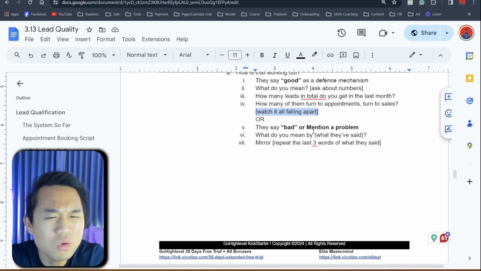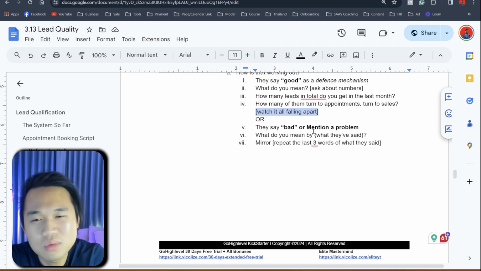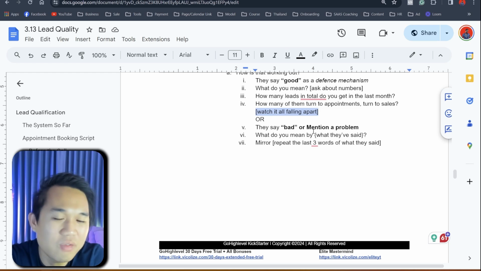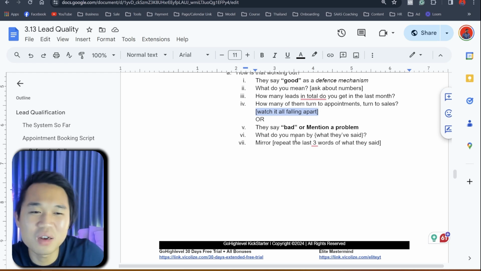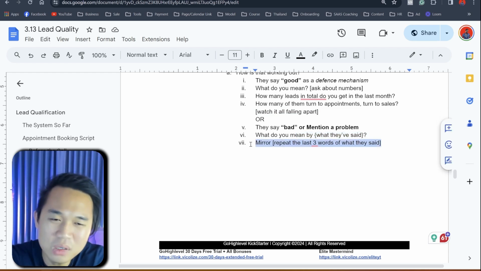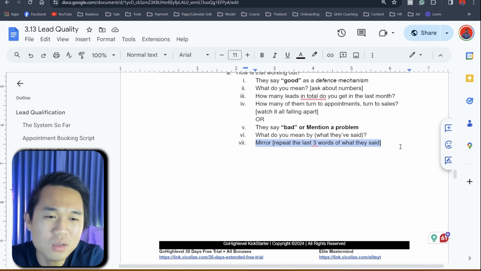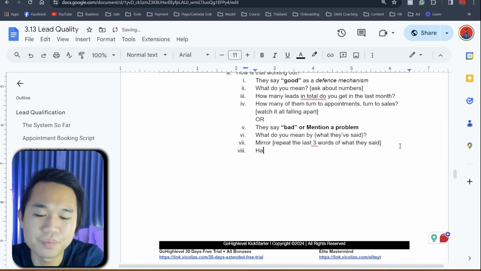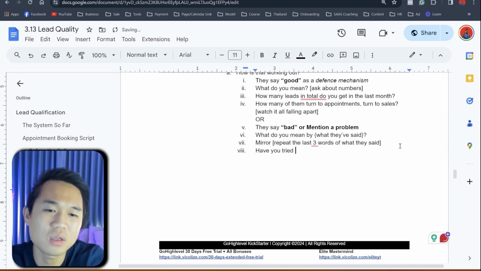I would say, what do you mean by bad, right? Oh, like people are just shoving the door in my face. Shoving the door in your face? Really, just repeating the last word. It's called the mirroring effect, right? Like shoving the door in your face. Have you tried anything else?